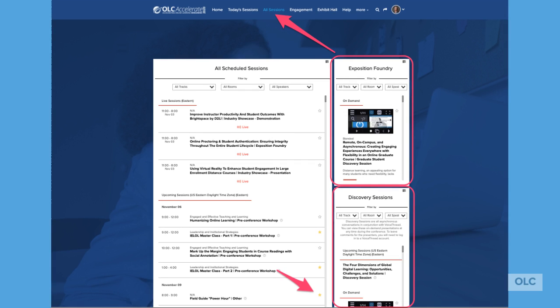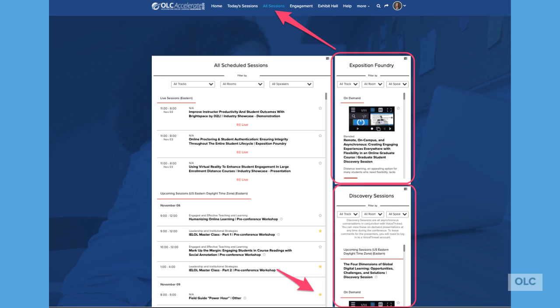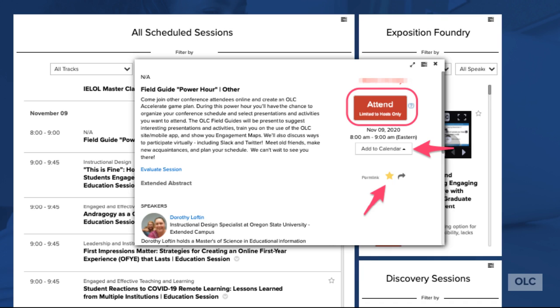Discovery and Exposition Foundry sessions will be held asynchronously in conjunction with VoiceThread. This view also lets you star items to add to your list of followings. Once you select a session, it opens a pop-up box. There, you'll see the Attend button, the ability to favorite the session by clicking the star, or add it to your calendar. You can also review the session details, including the title, the short abstract, the extended abstract, and the presenter information. We've also added a link in each description to easily access the session evaluation form.